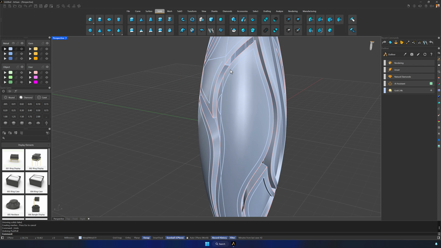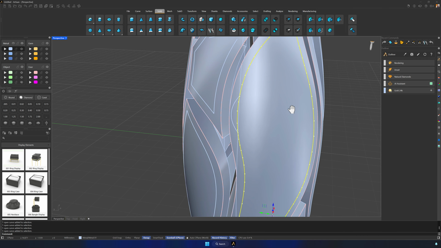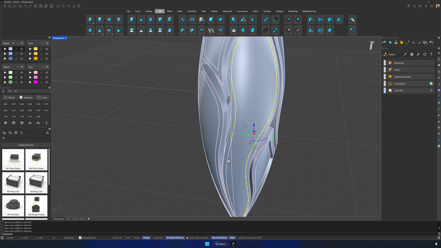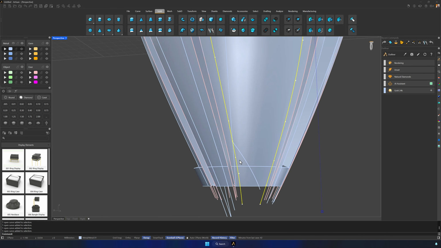In this part, we need to pull these curves onto the surface. If we have two curves, we join them so it becomes one continuous curve, and then we try again. If it still selects too much, we keep cleaning and pulling the curves until push and pull detects only the interior.